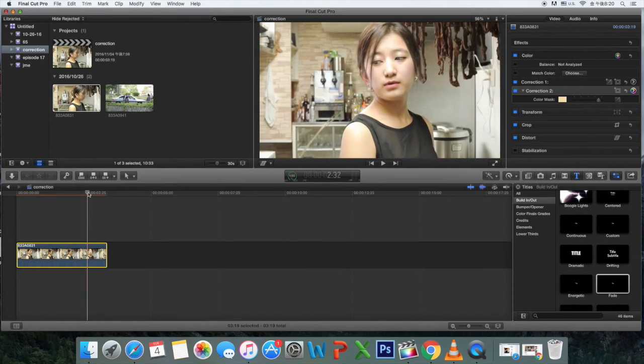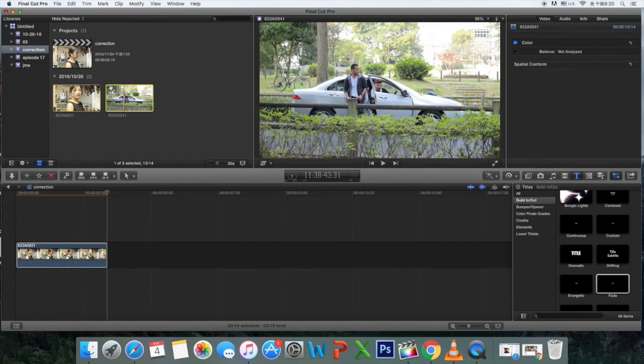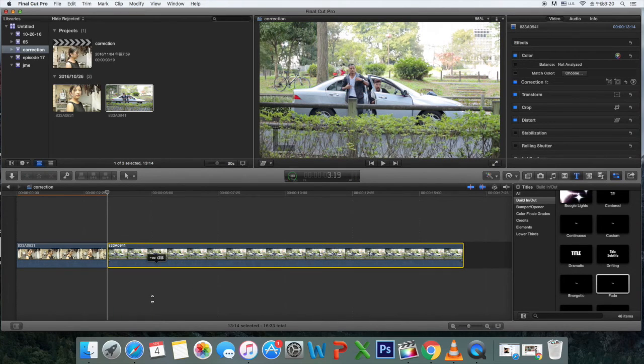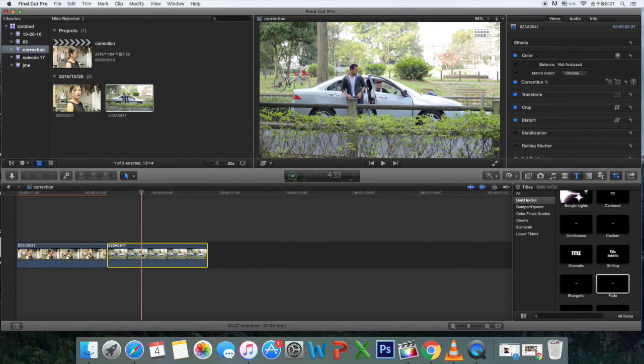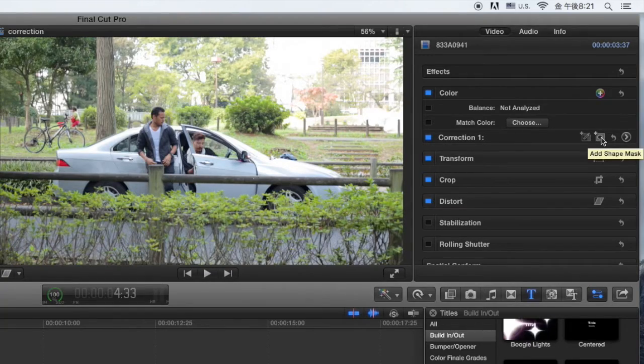Moving on, for the next example, we'll be selecting this video that we had last week. Let's mute the sound. We'll just be using this portion of the video. Let's cut it up over here. The problem with this video is that there's too much light exposure on the background, so we'll be using the shape mask over here.